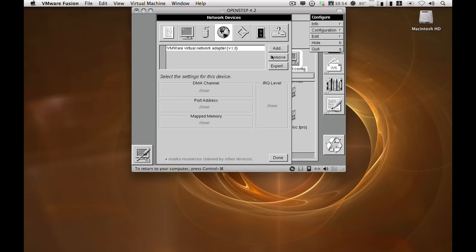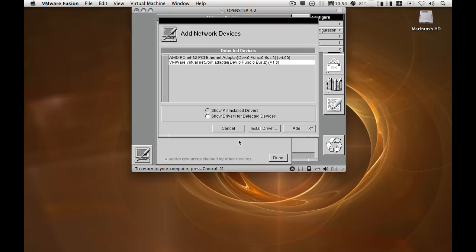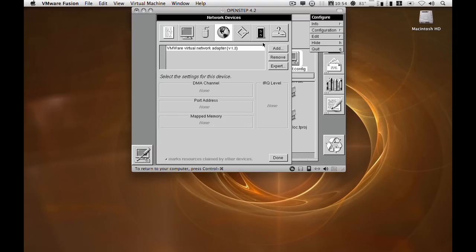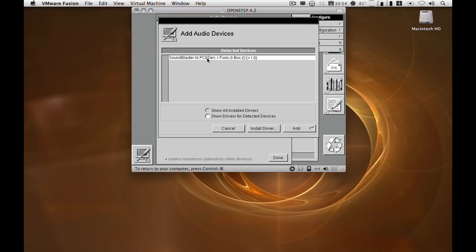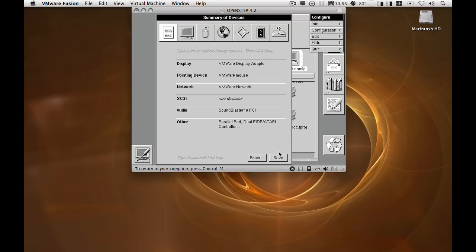Then you can add the networking one. So again, remove and then add, and then the VMware. And again for the sound, remove, then add, and add the sound as the 16-bit PCI. Once that's all done, you can hit save, and then you can quit.